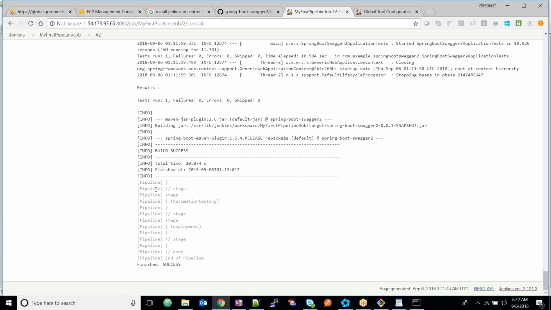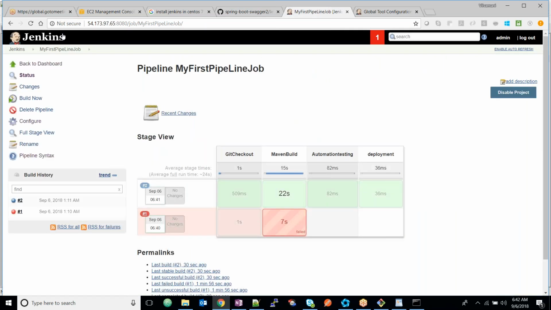Now my build is success. If I come here, I can see that there are four stages in my build. First one is checkout, next one is Maven, next one is automation test case, and then deployment.